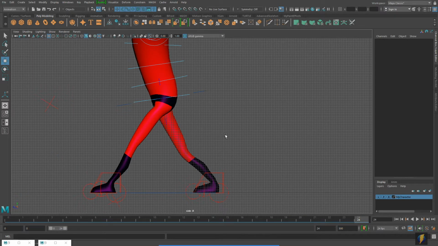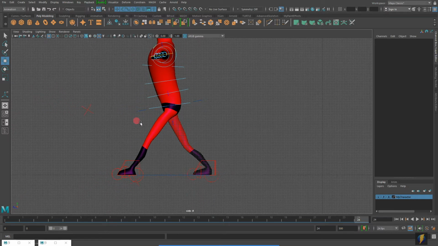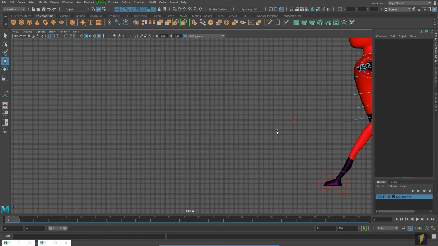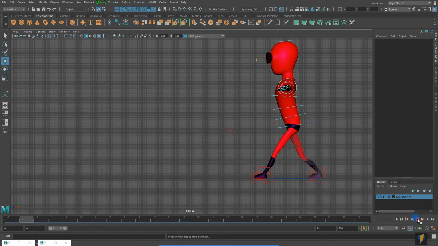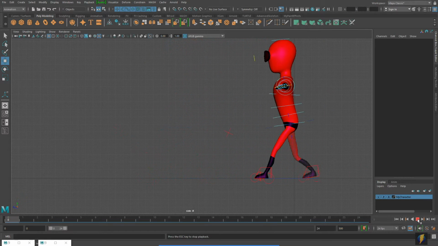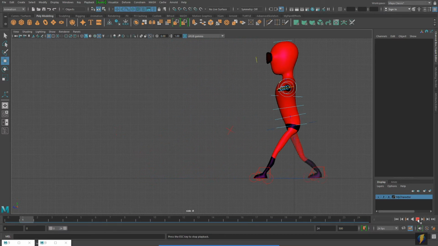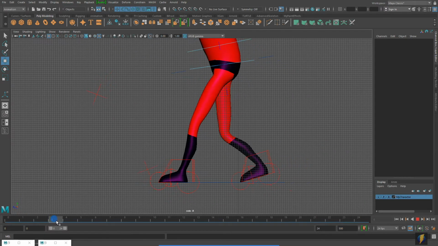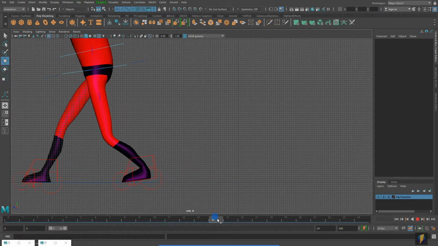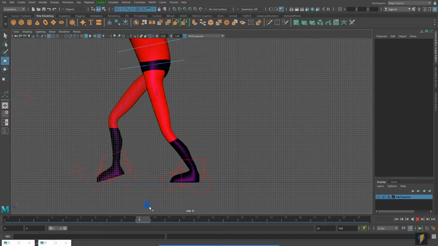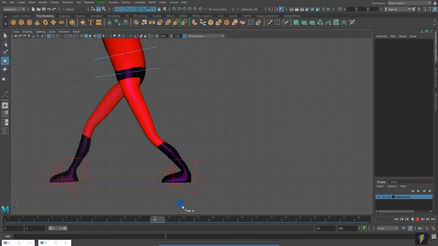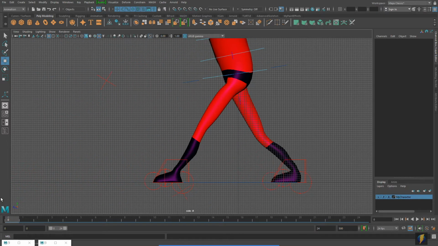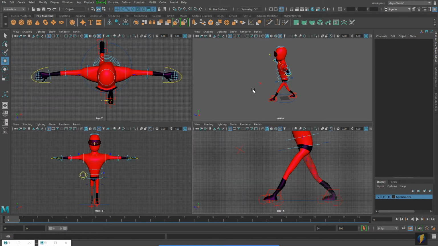Okay, let's see what happens now when we play this. I'll go ahead and rewind and play. And what you'll notice is the feet are sliding. If I scrub it, you'll see it's even more prominent. The feet are sliding. And obviously that's not what we want. We want the feet to be planted on the ground. So let's troubleshoot this and figure out what is going on.